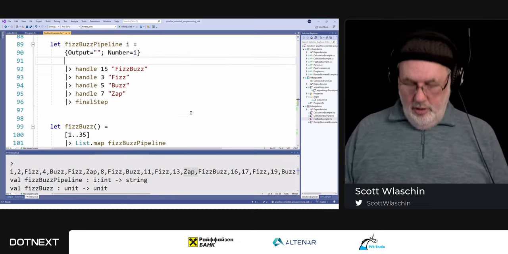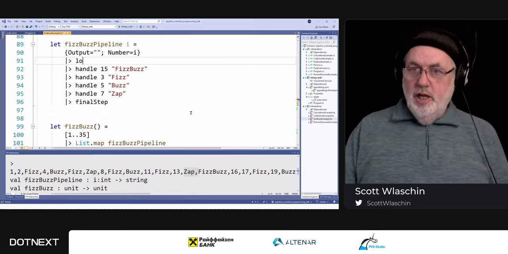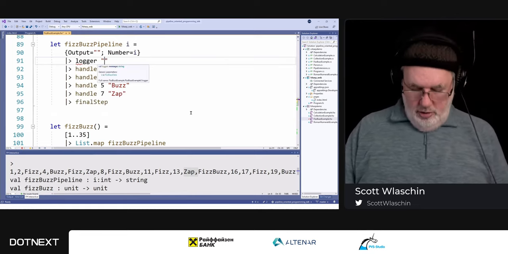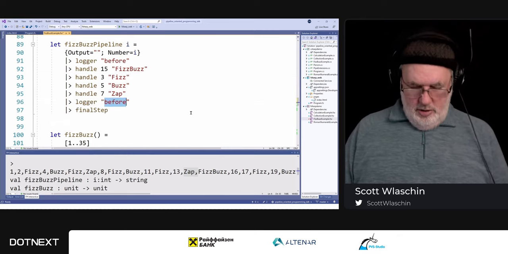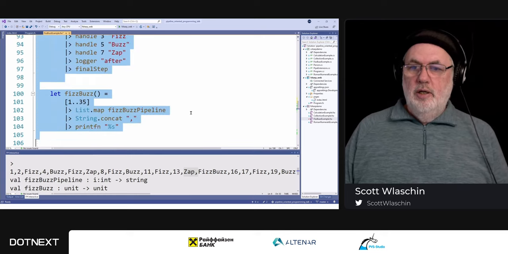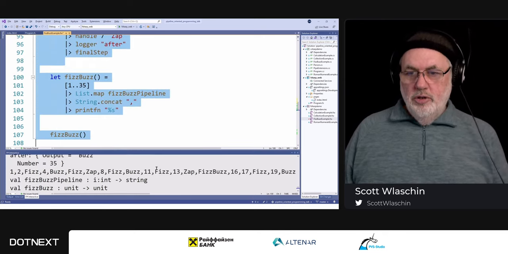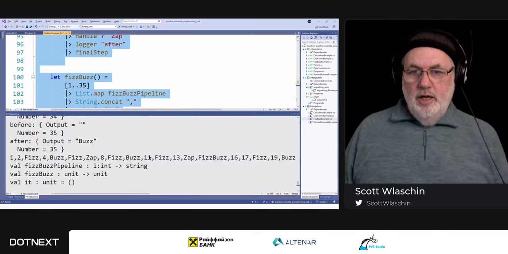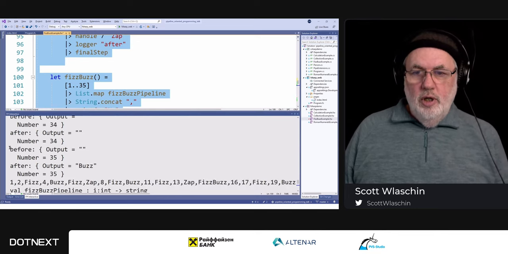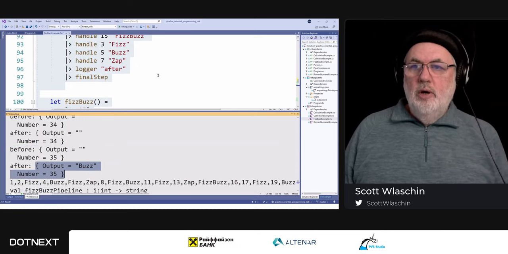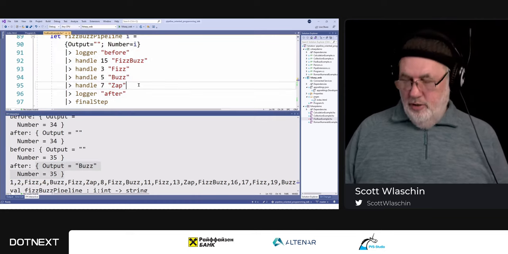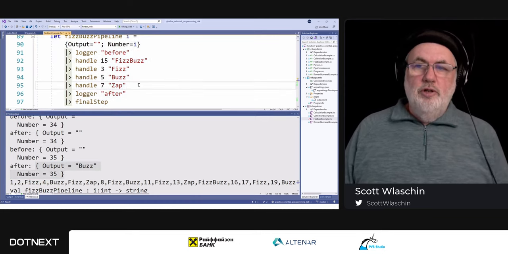And I can also add some logging. This is kind of the decorator approach. I'm going to put a logger for before, and I'm going to put a logger for after. And now I can just run this interactively again. And now what you'll see is I've just added the logging into the thing. So before, the number was 35, and after it was buzz, right? And so one of the problems is I didn't add 35 as a combination of 3 and 7.